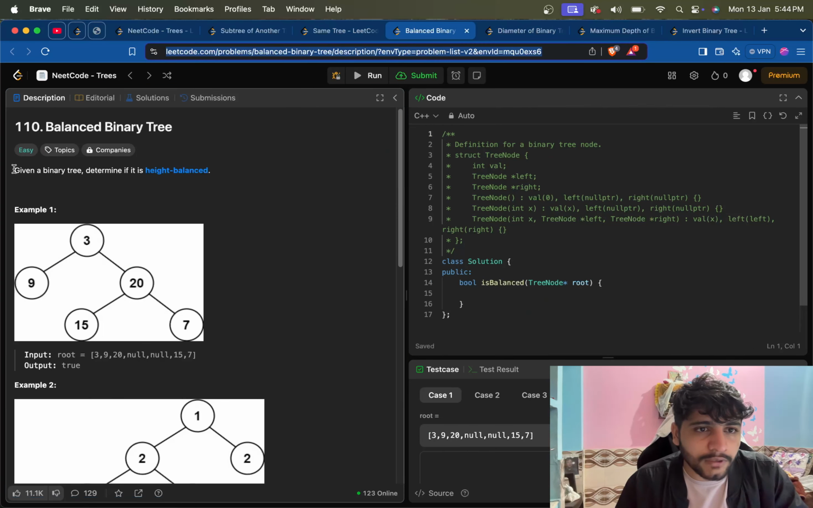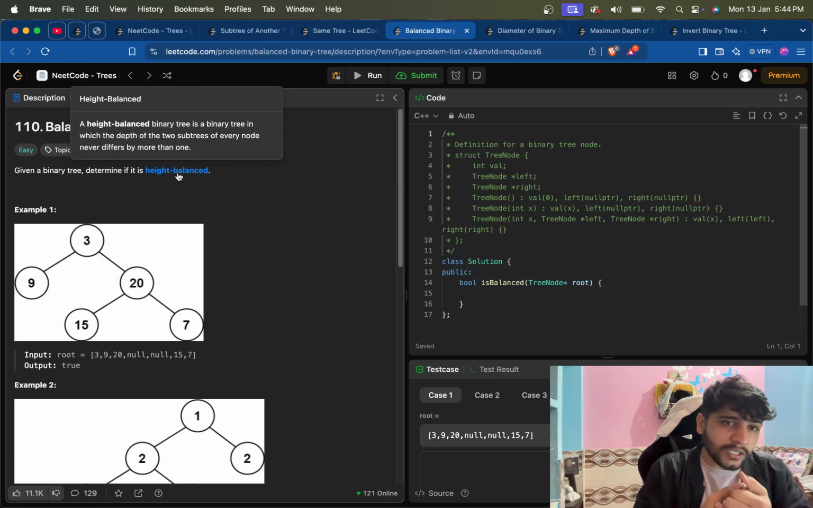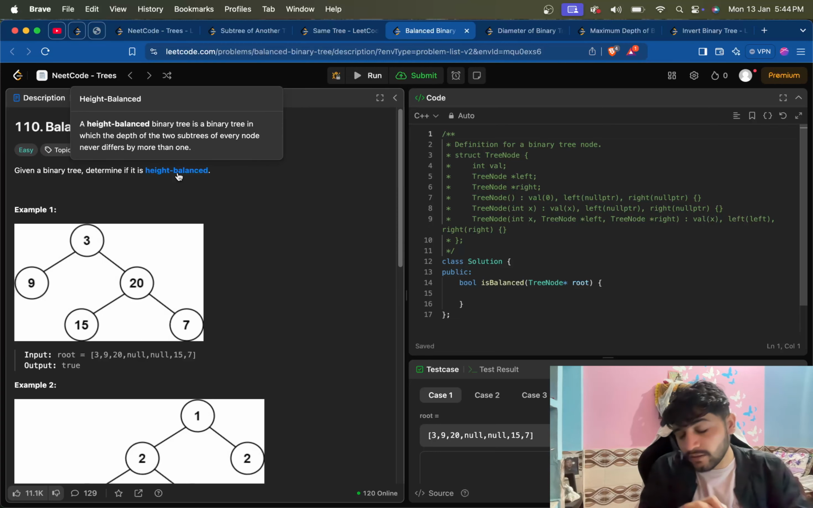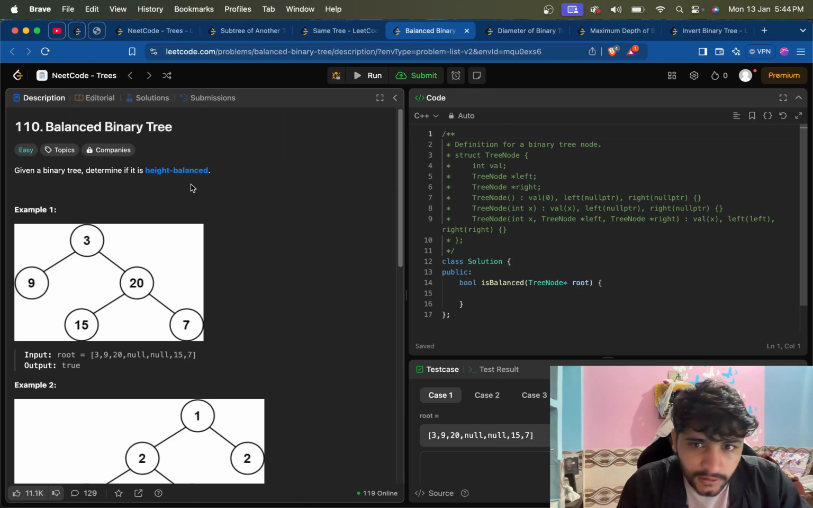Balanced binary tree. Given a binary tree, determine if it's height balanced. Height balanced means that for any two subtrees, left and right subtree, the maximum difference between them must never be greater than 1. The difference between the height of left subtree and height of right subtree can never be greater than 1. If it is, it's not height balanced. We will return false in that case. Otherwise, we have to return true here.